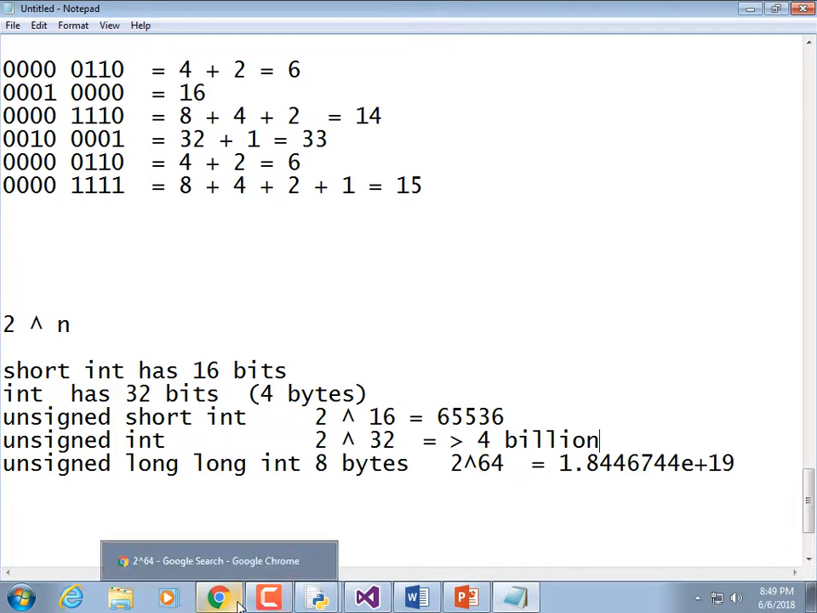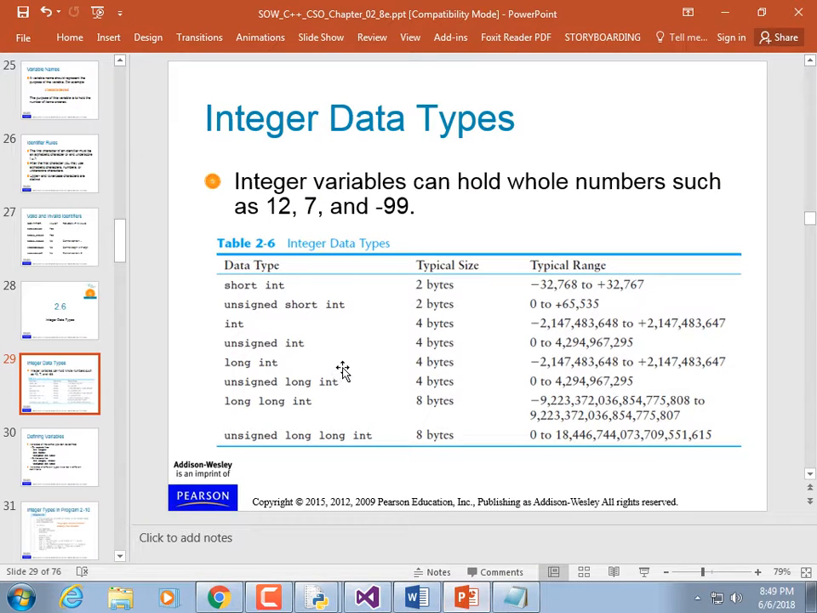So that's what this chart is representing here. The largest value of an unsigned short int is 65,000, like I said. I skipped unsigned int. Unsigned int goes up to 4 billion, so the signed version of it goes up to 2 billion. The largest version of an unsigned long goes up to 18 quintillion, and the signed version goes half as high, but it also goes negative.